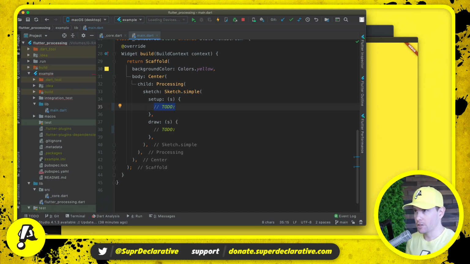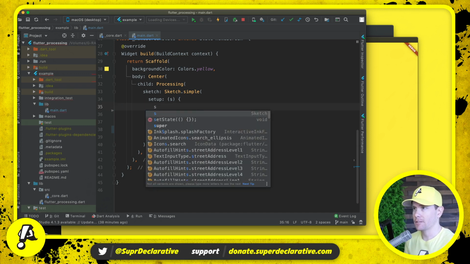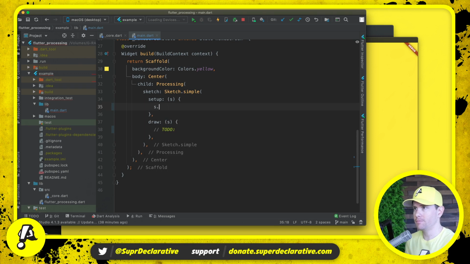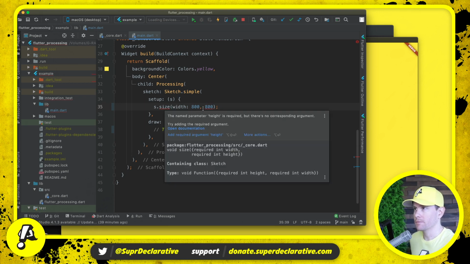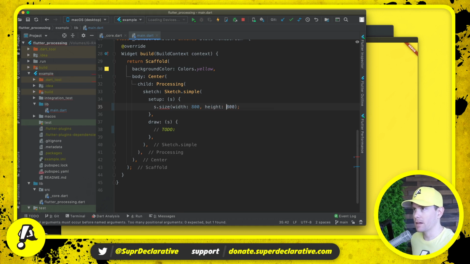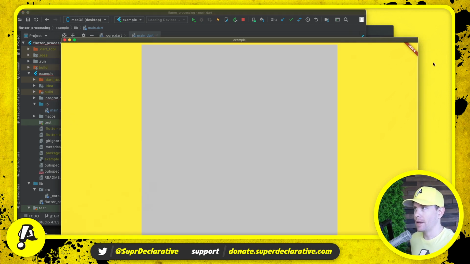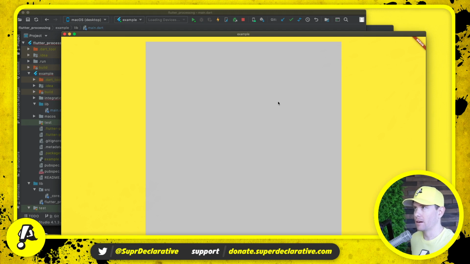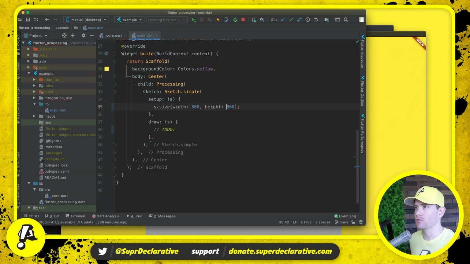The first thing that we're going to do in our sketch setup is set the size. Now, I believe he started at 400 by 400, but then he upped it to 800 by 800. Let's see, what are we complaining about here? Need to name that parameter. Okay, save that. And now we have an 800 by 800 canvas to draw on.